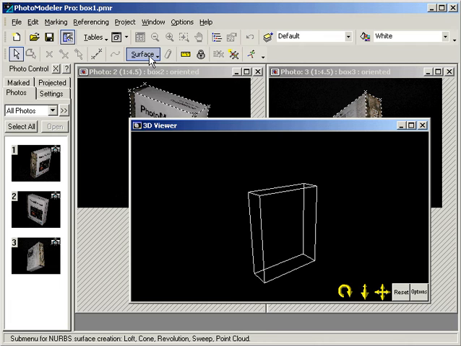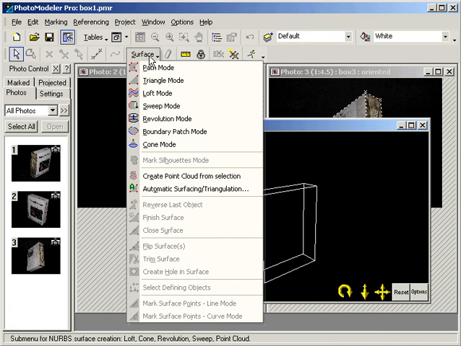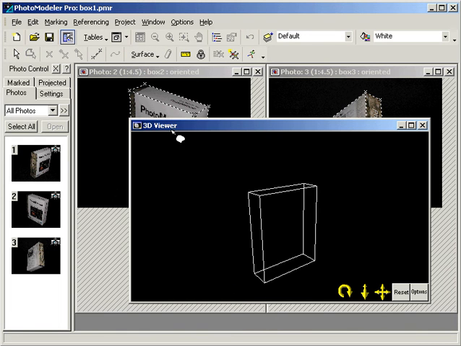We select Surfaces from the toolbar. This brings up a menu that lists the various surface tools that we can use. There are 8 different ways to create surfaces in PhotoModeler. In this project, we will use the Boundary Patch mode. Boundary Patch mode lets you define a surface by selecting 3 or 4 lines or curves. The cursor changes to reflect that we are in Boundary Patch surface mode.